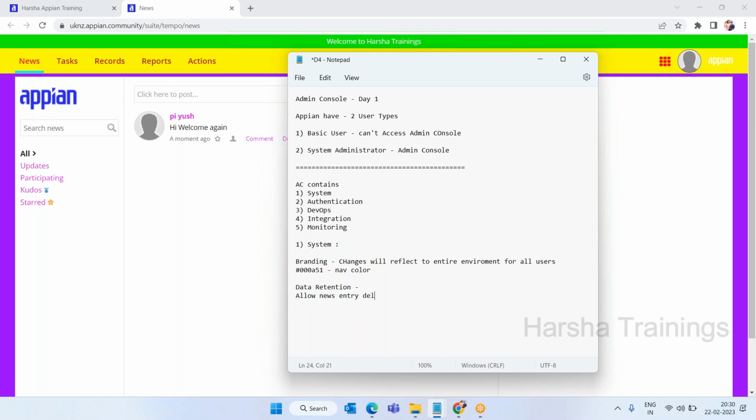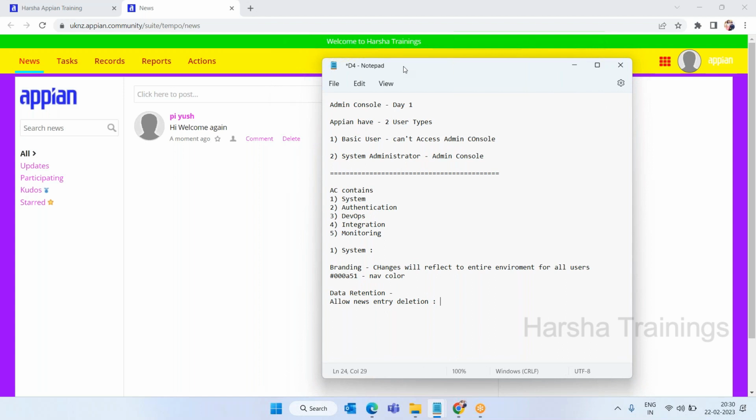I think we can disable the user but not delete. Correct? No, it's not a user, right? It's just a news post. Correct. I unchecked that allow entry deletion, so it's not supposed to display over here, but it is displaying. So why? Because I'm a system admin. The changes will reflect to the basic user type, not for the system admin.